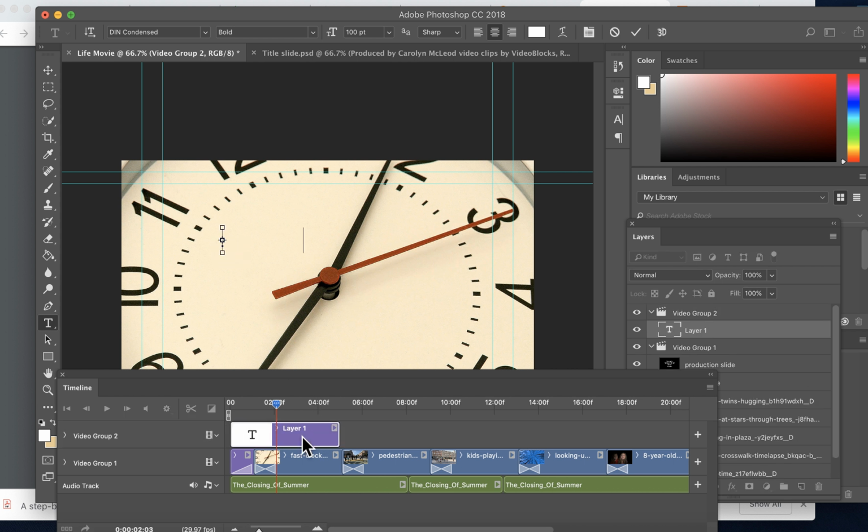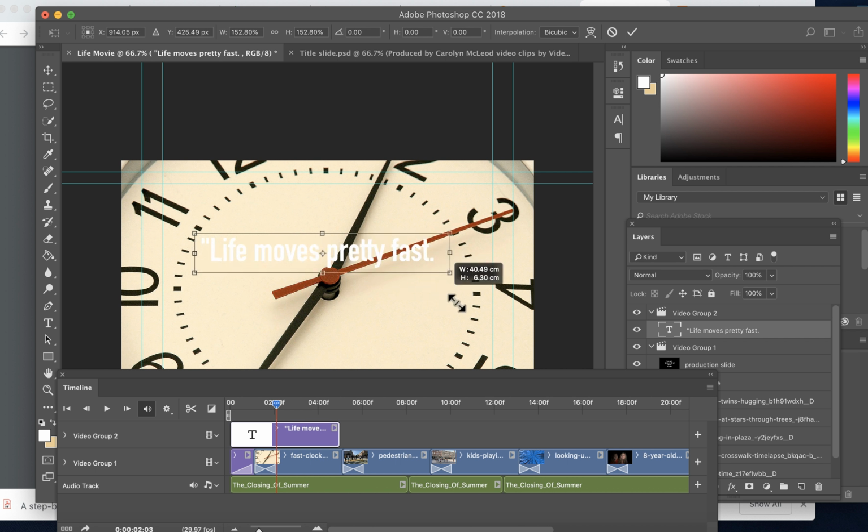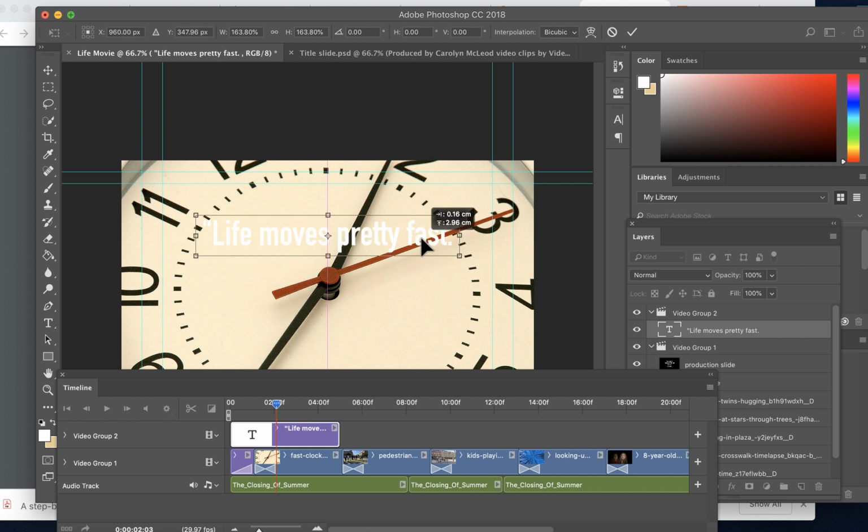Now it fits on the top, and I'm going to paste in "Life Moves Pretty Fast," and with my move tool, I'm going to move that into place. Now if I use Control T, I can manipulate my text as if it were an object on a layer. So I can grab a corner anchor point, hold Shift to keep it in proportion, and there we go. Life moves pretty fast.